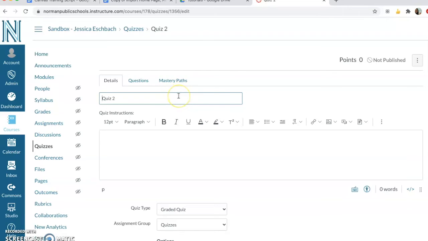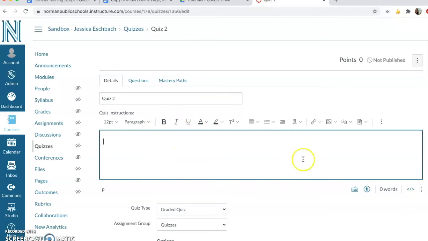So this first box is just the title. We already gave it a name, but feel free to change it if you'd like. And then we have that rich content editor. It's the same thing you use for editing your homepage or editing assignments. It's basically like a Google Doc in terms of changing the font size and details. You can type directly into the box. Hello.